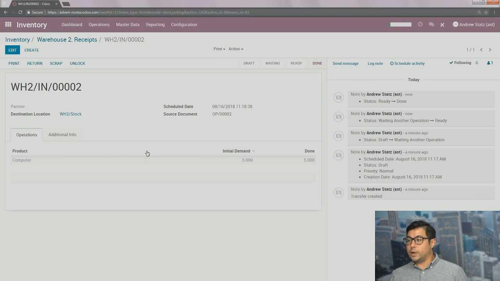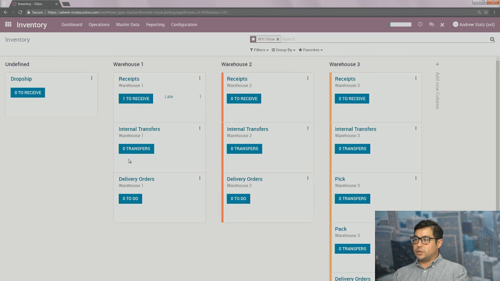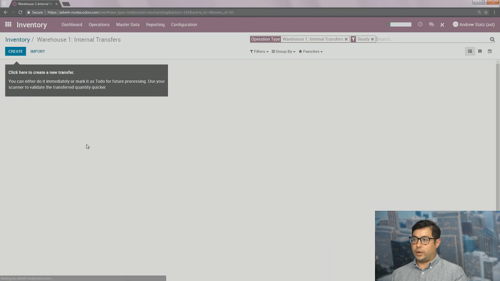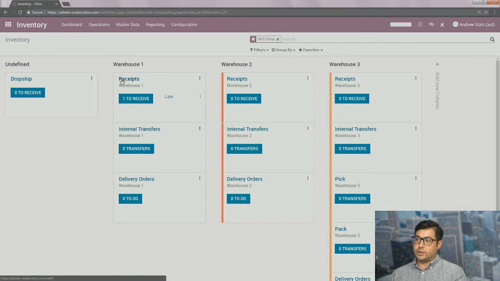Yeah, so that's essentially how resupplying a warehouse works. You can also do something else, which is just create an internal transfer. But the benefit of doing it with a route, versus just creating an internal transfer from one warehouse to another, is that when you use a route like the way I just did it, you actually mark the receipt and you mark the delivery.